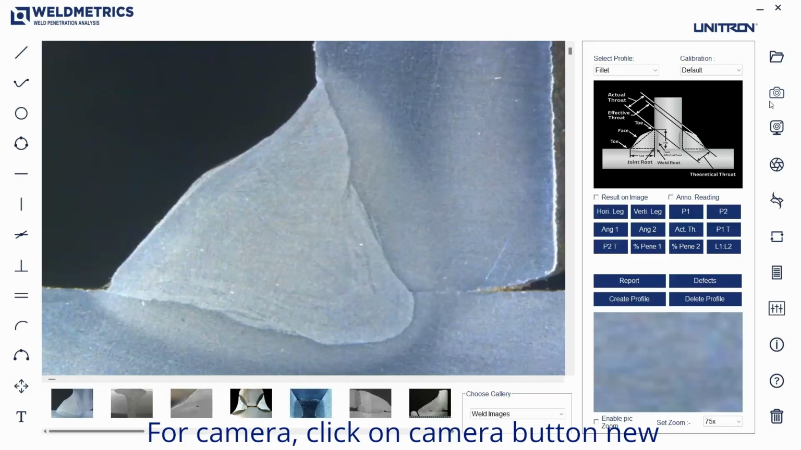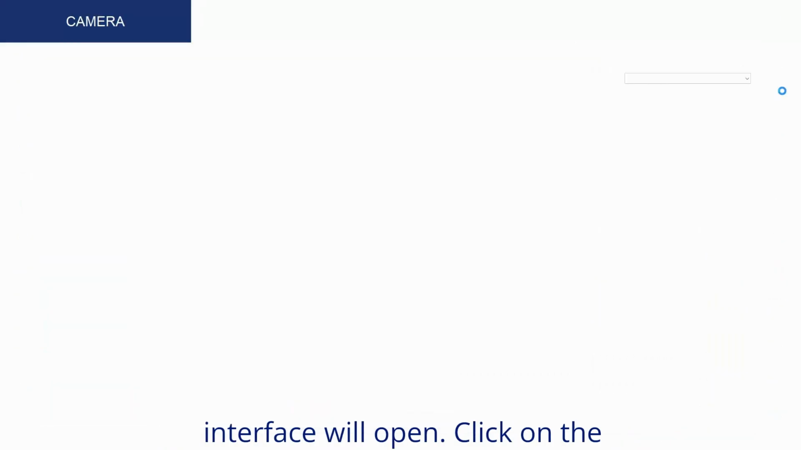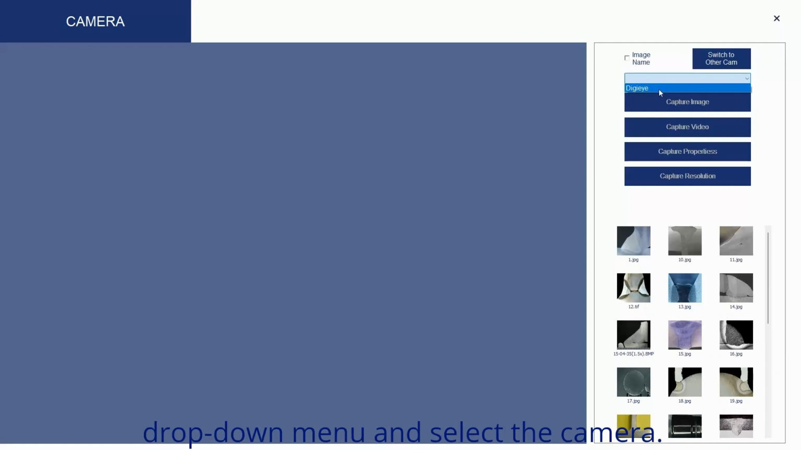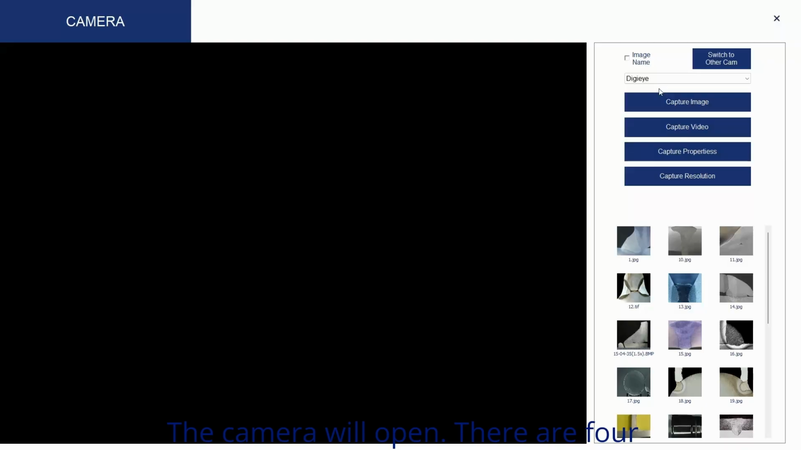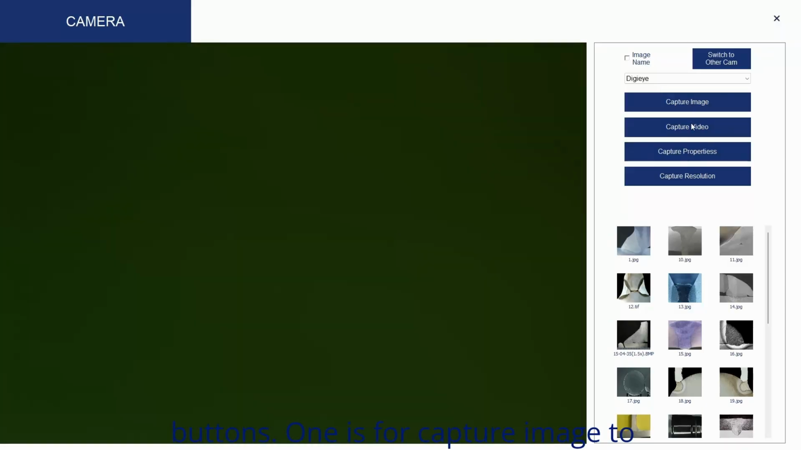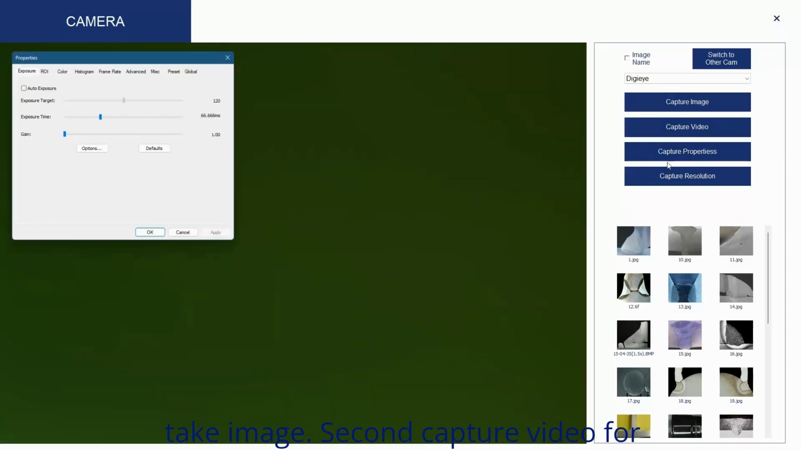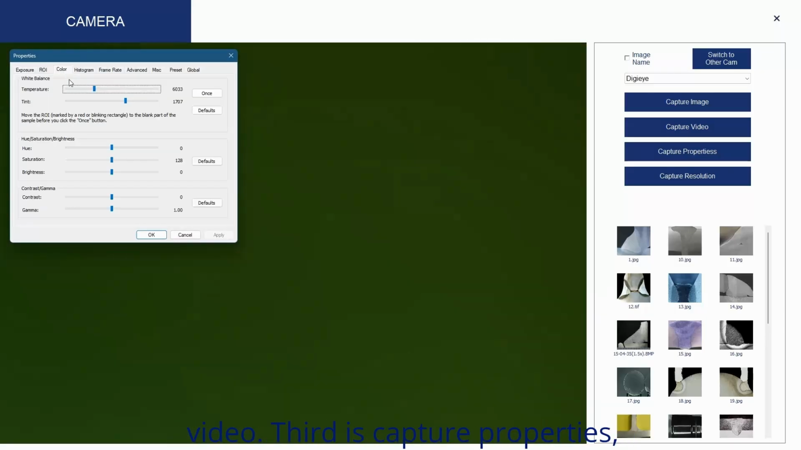For the camera, click on the Camera button. A new interface will open. Click on the drop-down menu and select the camera. The camera will open. There are 4 buttons. One is Capture Image, to take an image. Second is Capture Video, for video.